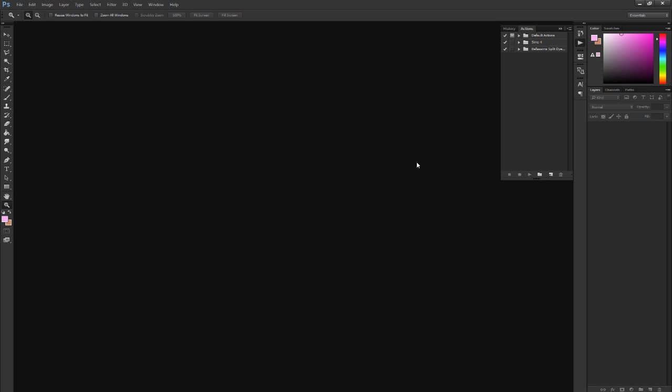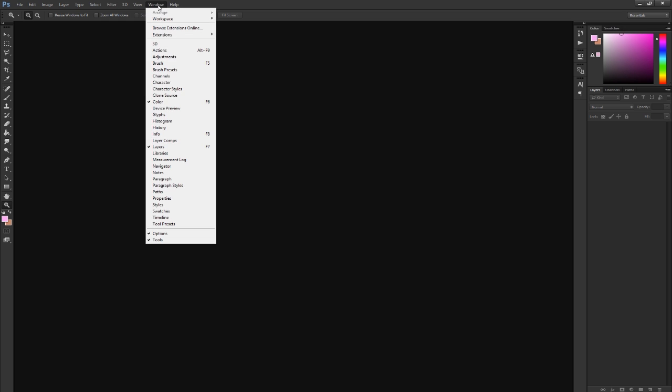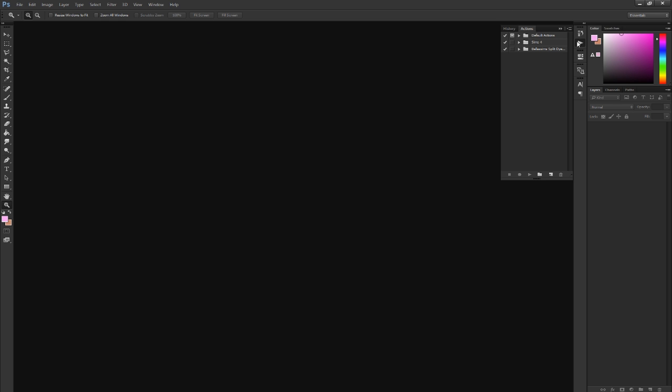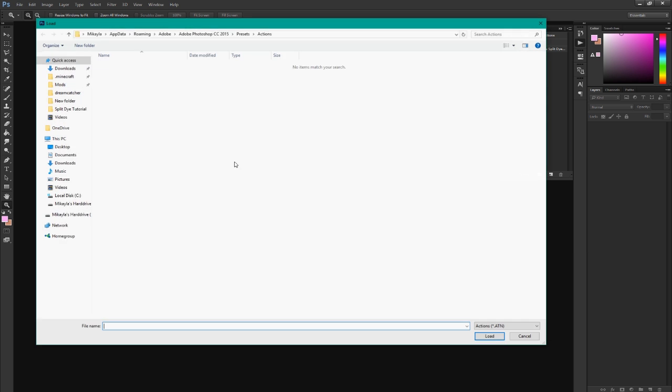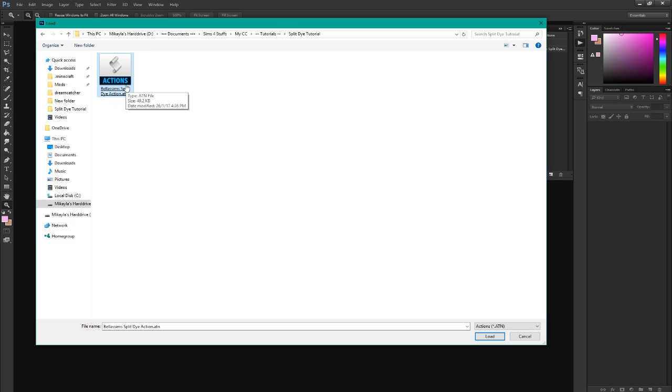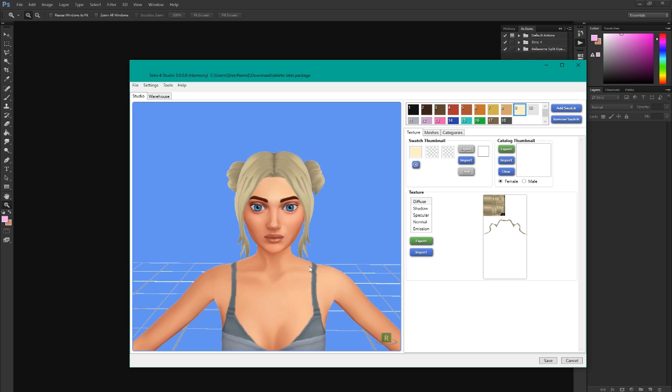So I realized that I didn't exactly explain how to use the action in a non-roundabout, all over the place way. So you're first going to need to actually install the action. Now I've already got it, but you can go into Window and then Actions. I've just got it pinned here because I use them a lot. Then you're going to go to this little icon up here, go down to Load Actions, navigate to where you saved it, and click Load. It's designed to work with this color hair here, the Platinum Blonde I think it's called.